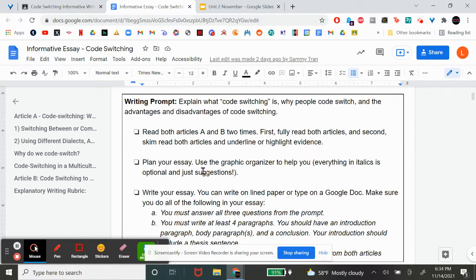The next part is the prompt. So this is the question that you're going to be answering with your essay. So the prompt says, explain what code switching is, why people code switch, and the advantages and disadvantages of code switching.